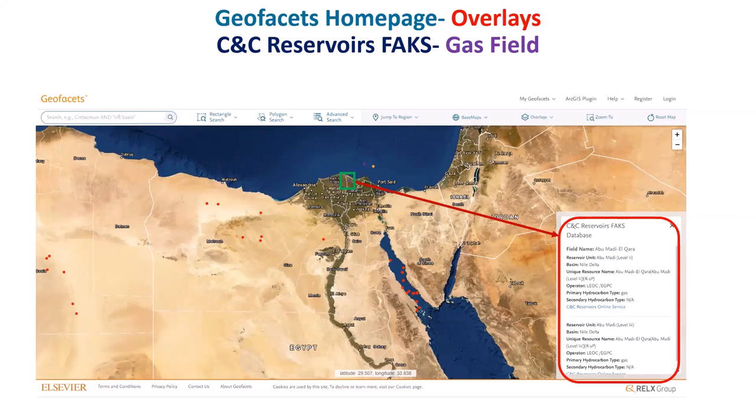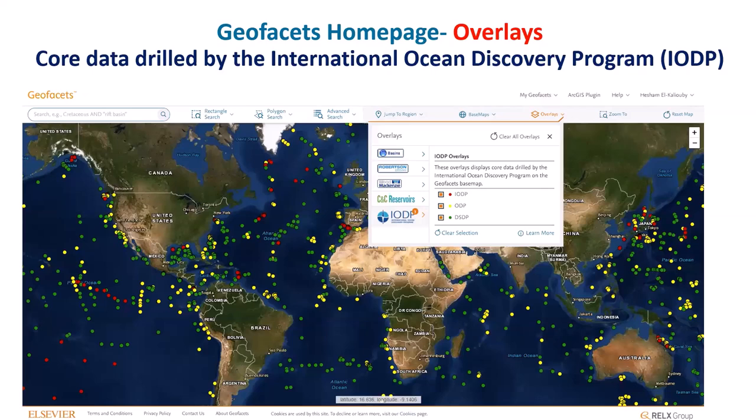Another very important one, and the last one actually, is called the IODP, the International Ocean Discovery Program. It gives you a very important piece of information, which is the core data, which is usually very expensive. Many people look for the core data drilled. Of course, this is drilling within the ocean and all over the world. So if you click on this IODP overlay, you get information in red, blue, green, and yellow about the International Ocean Discovery Program and the Deep Sea Drilling Project.